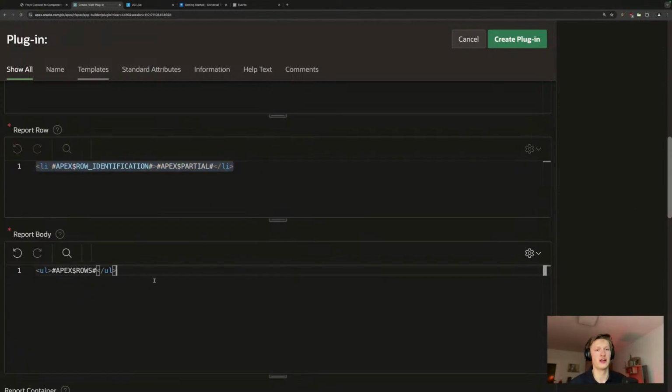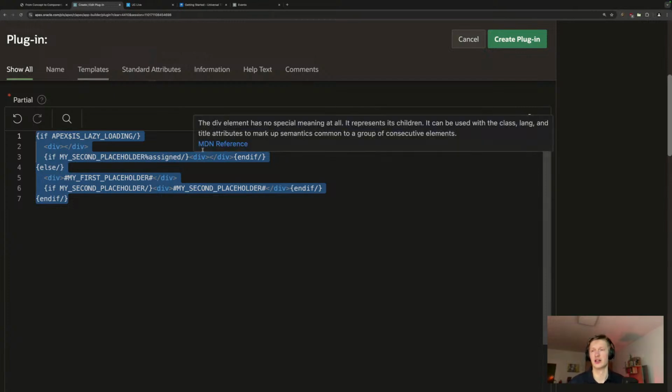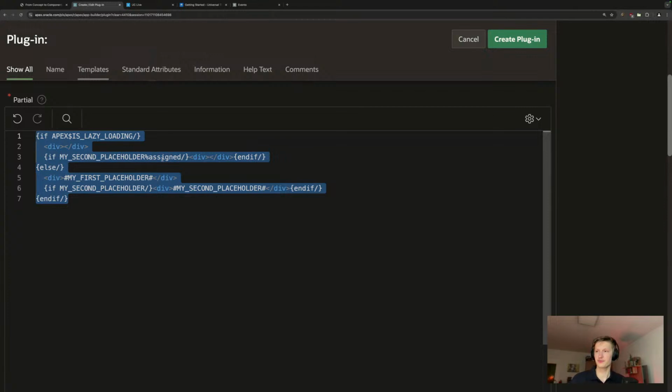So first we have the report body. This is like the outer HTML element over the whole report. And then for each row, we render here a list item. And in there, this Apex $partial, this is now actually this one here. So for each row, the HTML in here would get rendered.